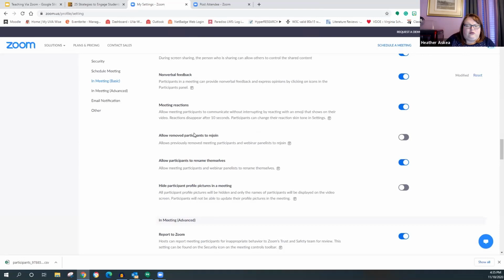You can allow removed participants to rejoin. If you've removed someone, I have it set so they can't rejoin. So if someone's trying to get into your Zoom meeting who isn't supposed to be there, they won't be allowed to come back in. Allow students to rename themselves. I do that because sometimes their settings do not show me their names, so I require them to rename themselves if their name doesn't automatically show up.